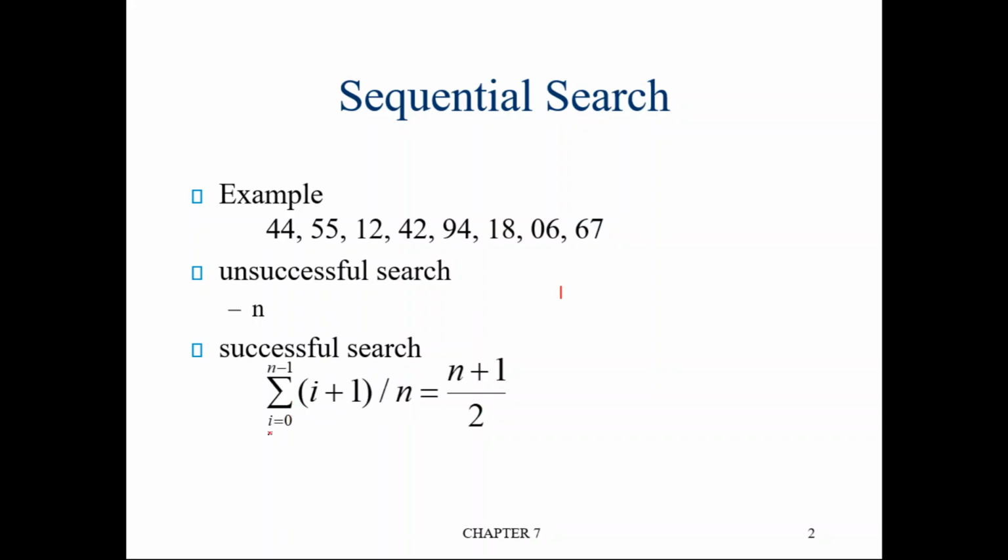There is nothing like 0 by n. When i is 0 it is 1 by n, then when i is 1 it is 2 by n. It is a summation of all these things, right? So when i is 0 it is 1 by n, plus when i is 1 it is 2 by n, when i is 2 it is 3 by n, and so on and so forth.